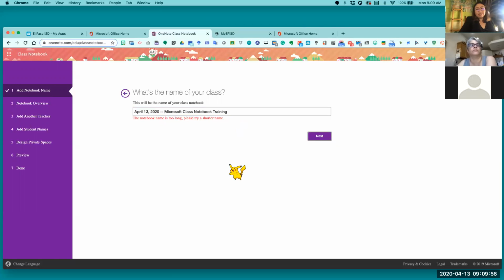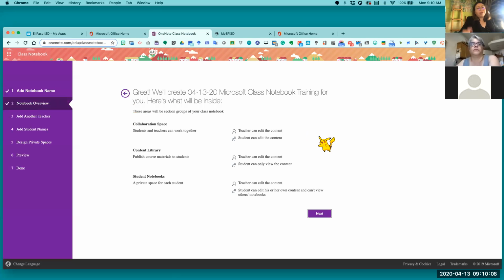So I'm going to click next. Again, it says it's still too long. Let me try shortening this, 04, 13, 20. Let me just do it this way. Let's see if it will accept that. There you go, now it did. Once it accepts the name, you're going to have a notebook overview. This is telling you what you can expect to see in your notebook.